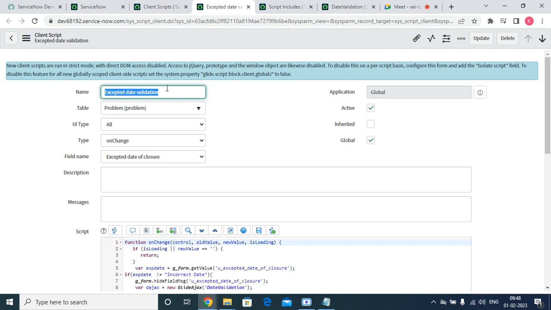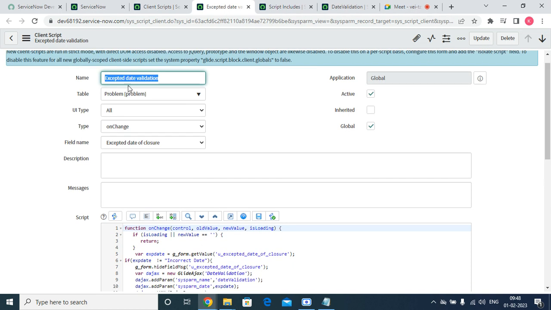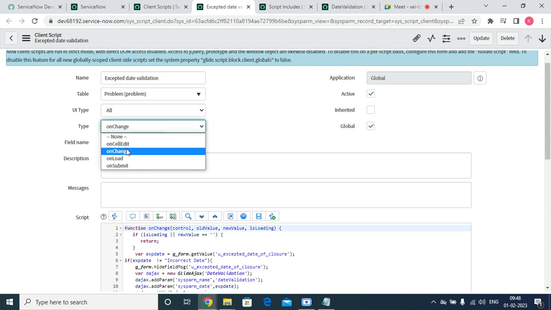So this is the expected date validation. I'm just writing what the table is, and what the type is. The type is onChange, which is used to run on change. And the field name is expected date of closure. So I'm just making this field the one.